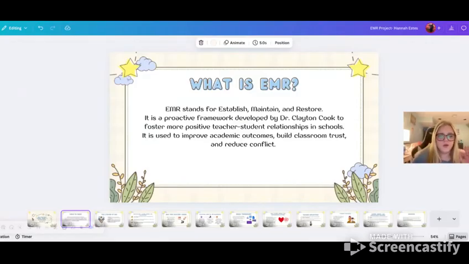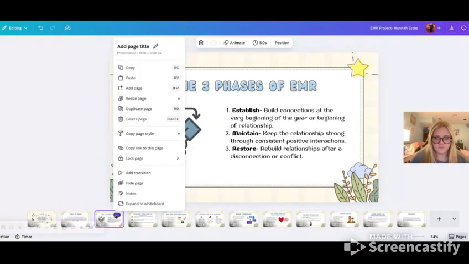EMR is. So, EMR stands for establishing, maintaining, and restoring. So, it's a proactive framework that was developed by Dr. Clayton Cook to foster more positive teacher student relationships in schools. It's used to improve academic outcomes, build classroom trust, and reduce conflict.